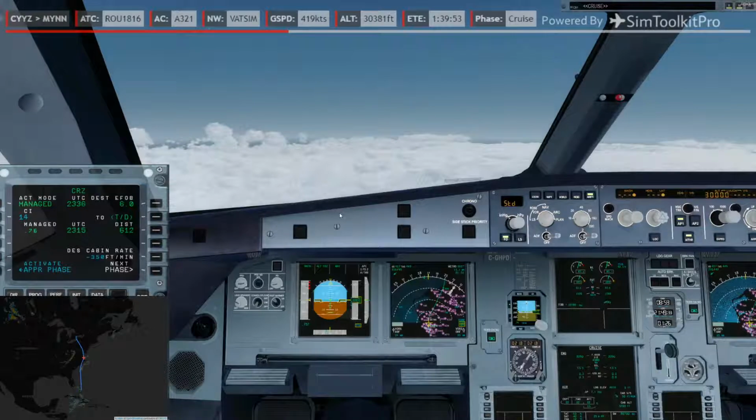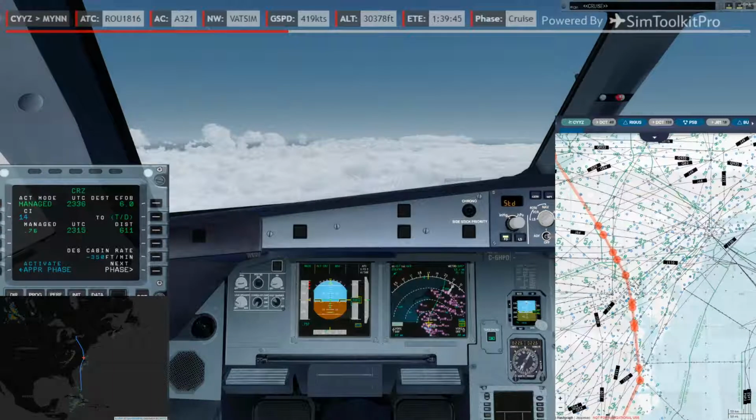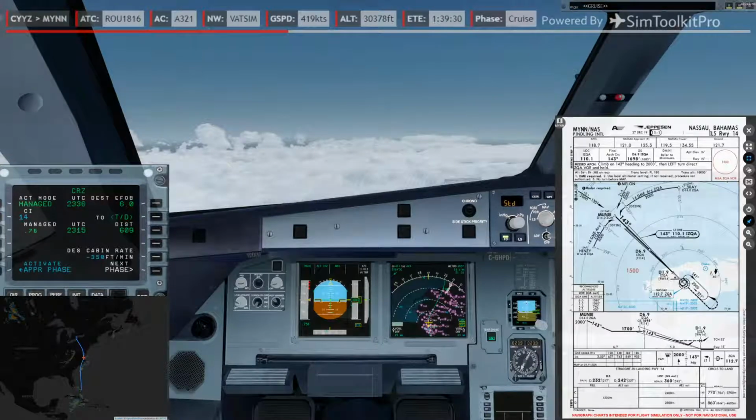We can talk now, just to have something to talk about. We can check the approach. Like I've mentioned before, there's no STAR, no standard terminal arrival at Nassau. So we're going to be flying straight to the original flight plan. The real flight plan has Nassau VOR as the final waypoint.